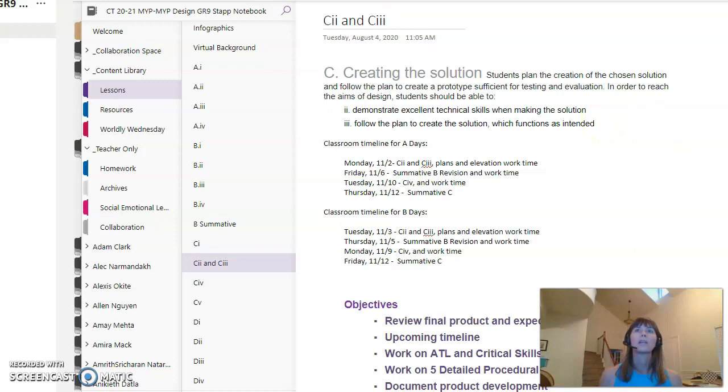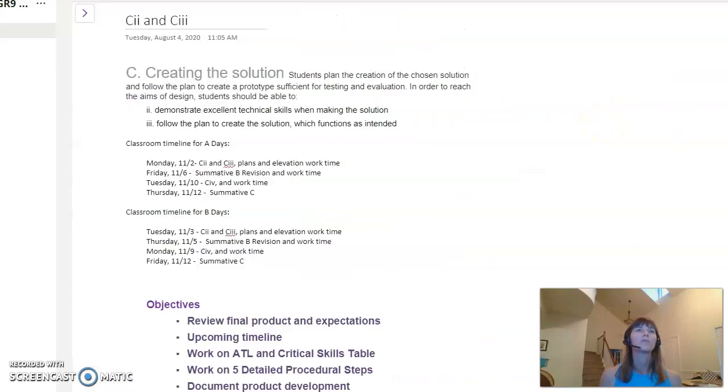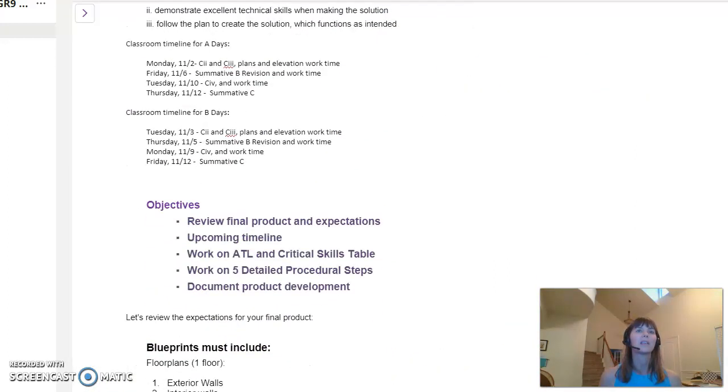I would like to quickly go over what our objectives are going to be for the day, and then we will start right in. So today I'm going to review that final product and expectations. I'm going to show you the upcoming timeline. We're going to work on an ATL and critical technical skills table. Let me add that here. Technical skills table.